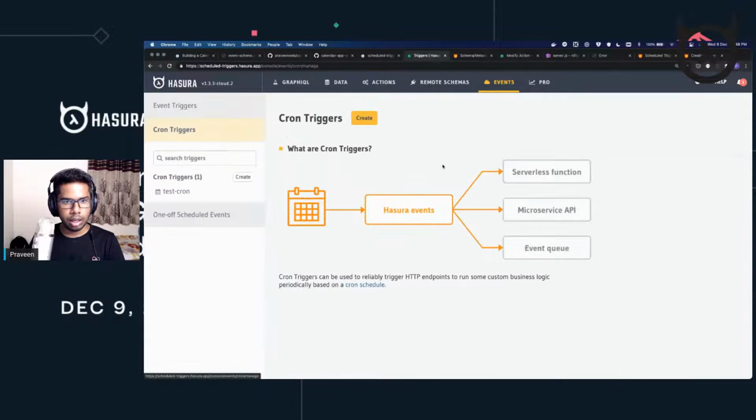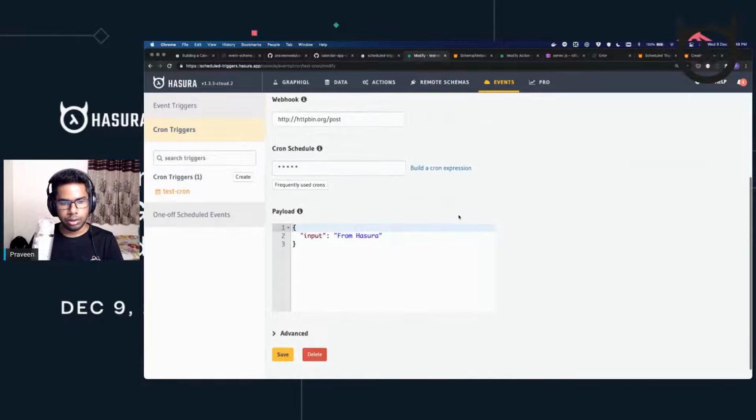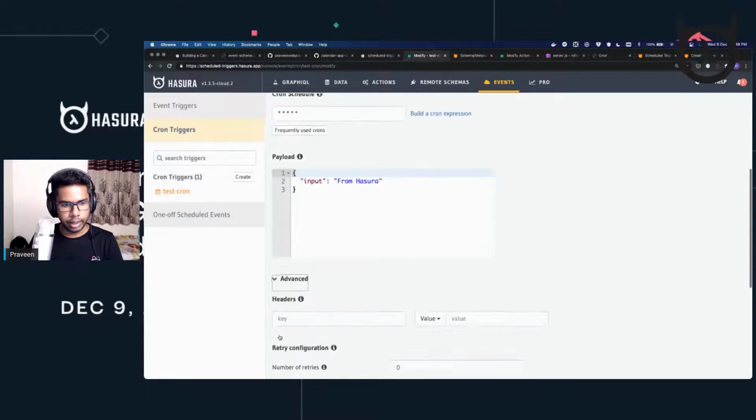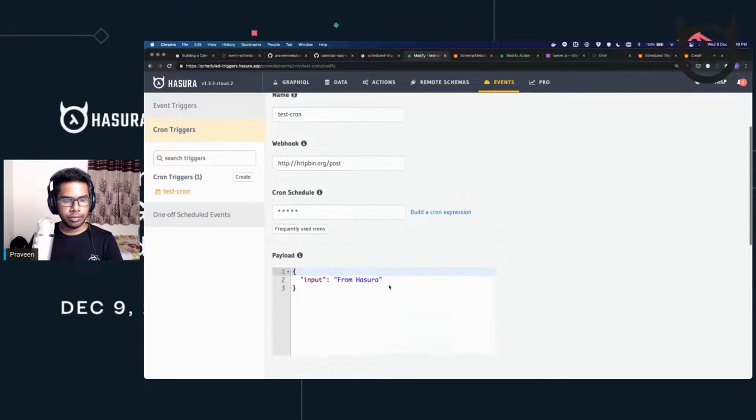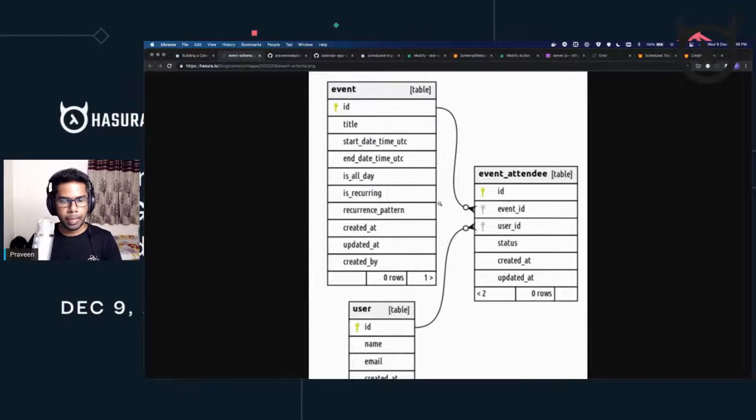But cron triggers, which are probably a one-time configuration, set and forget, for a reporting kind of use case, you can use the console and then include that in the metadata as well, right? So that's for cron triggers. In our calendar app, I think a cron trigger will be useful for a recurring event. So if you go back to the schema, you can see that there is a recurring Boolean flag for an event.